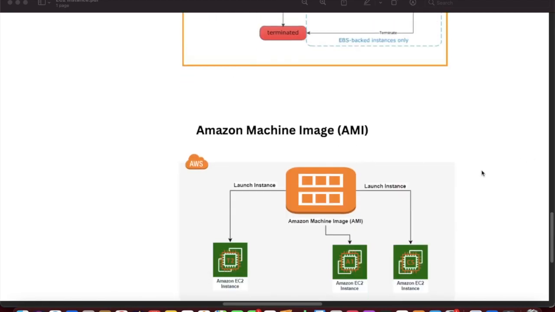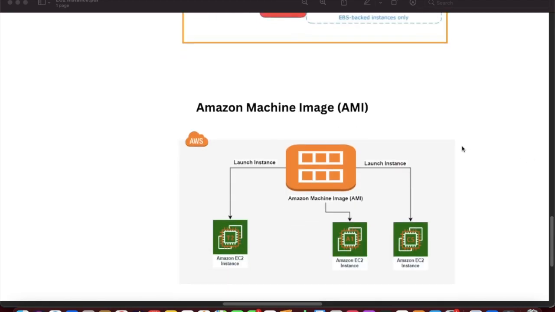Next one is Amazon Machine Images, which we call AMI. We already created a full detailed video about the AMI, you can watch that. We can cover some basics on it. AWS AMI stands for Amazon Machine Image, which is a pre-configured template that contains the information required to launch an instance in Amazon EC2.